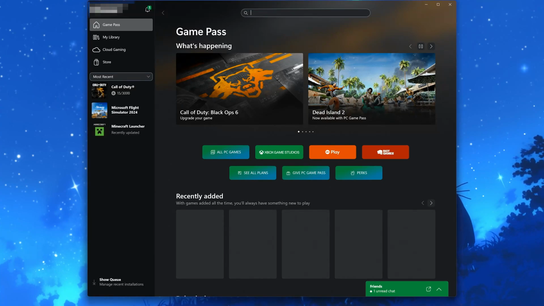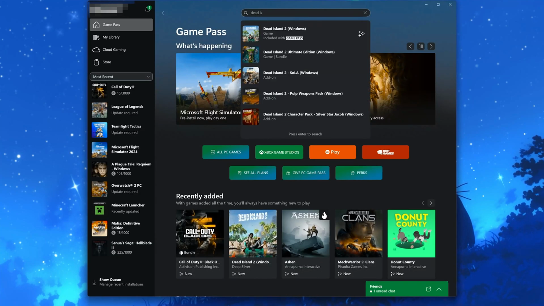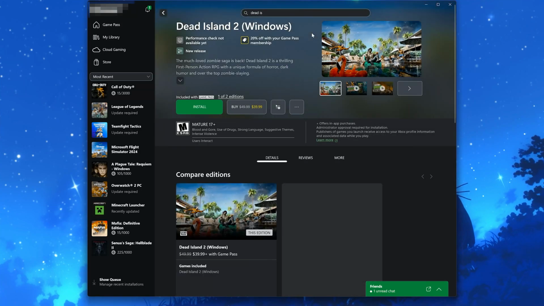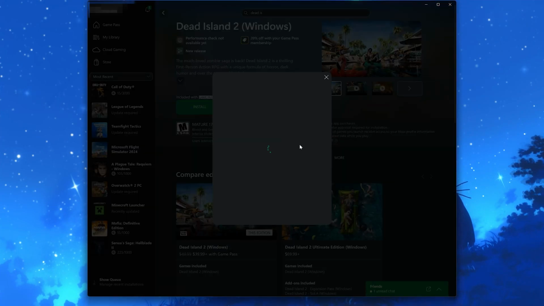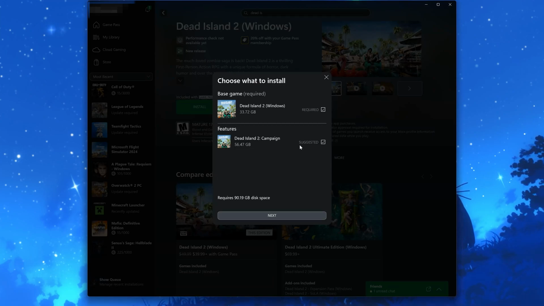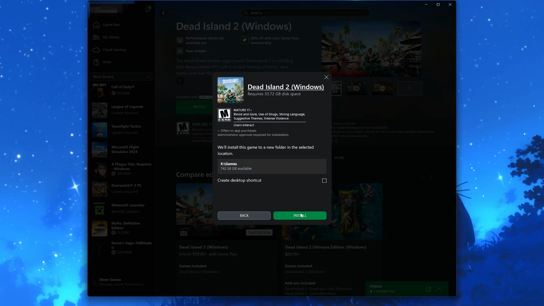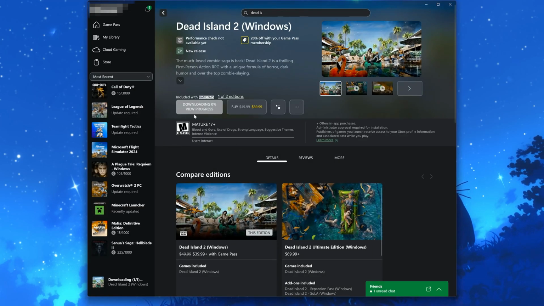Search for Dead Island 2. Click on Dead Island 2. Press Install. Select your installation drive. Press Install again. Wait for Dead Island 2 to be downloaded and installed.